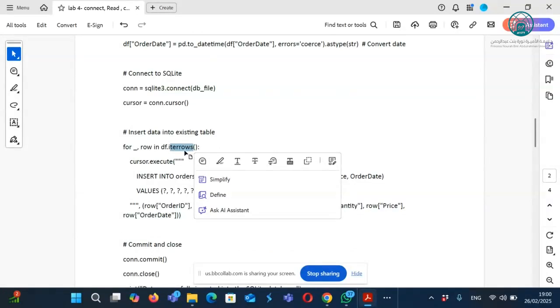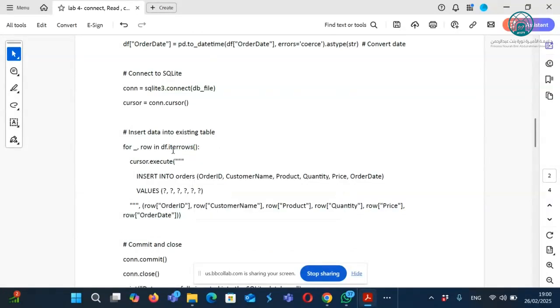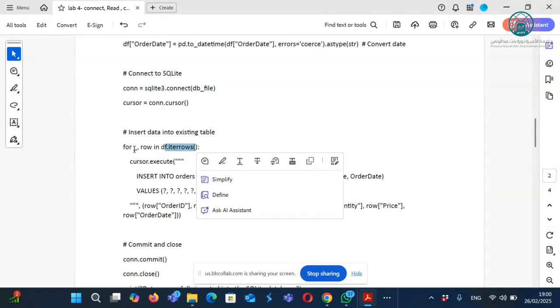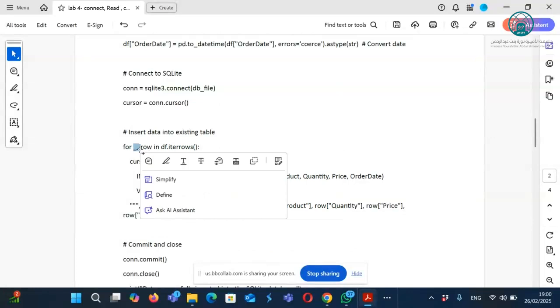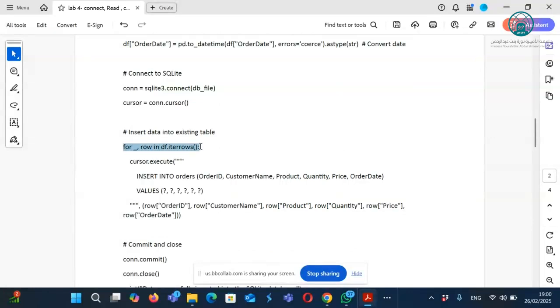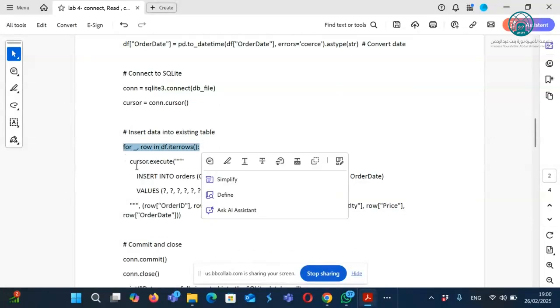Why do we use this here? The first value returned by df.iterrows() is an index, but it is not needed, so we use the placeholder underscore. I will explain this line at the end. Let me go here.